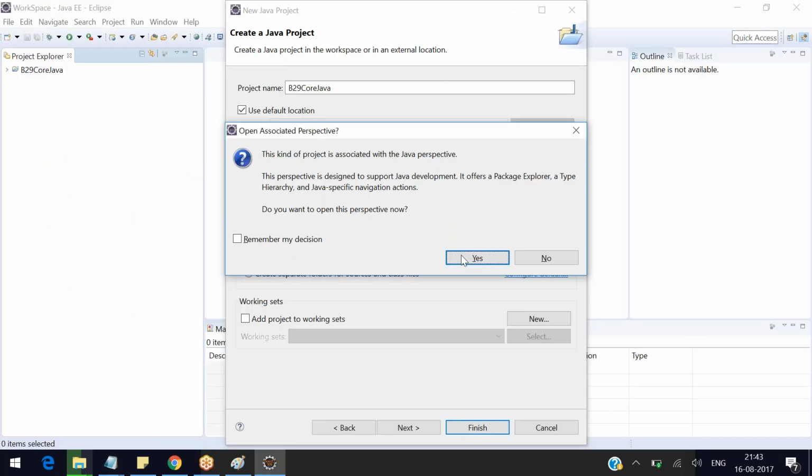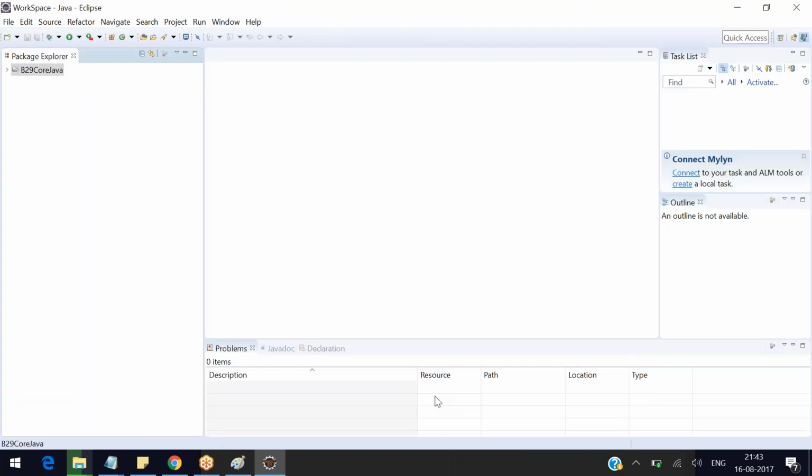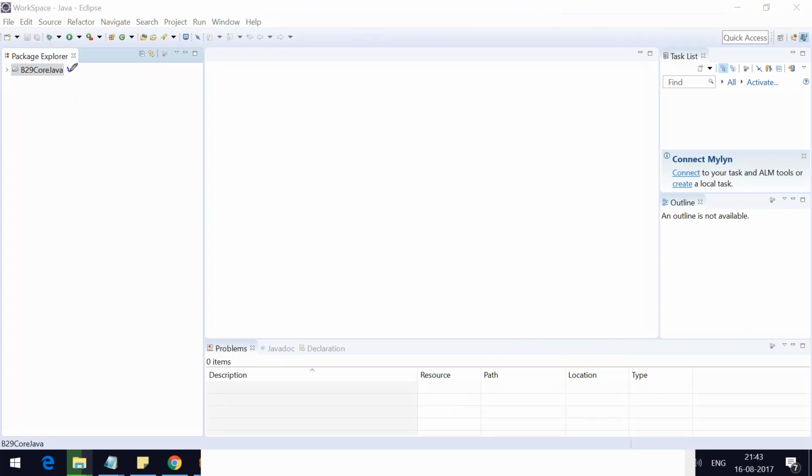If you go to Eclipse, it will ask you about something called perspective. We will definitely discuss what is perspective, but as of now, don't worry about it, just click yes. You will see the project being created right here. If you maximize this project by clicking on this arrow, you will see a folder called src folder.